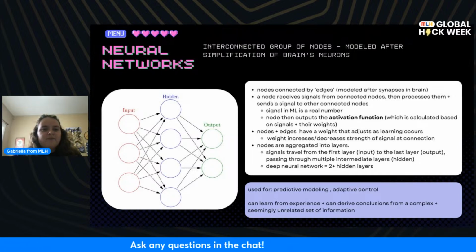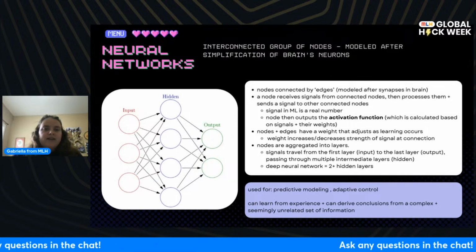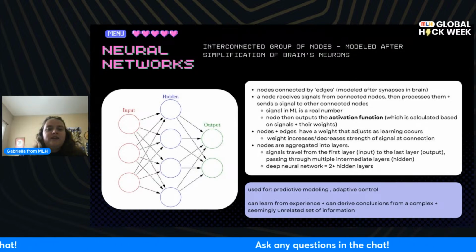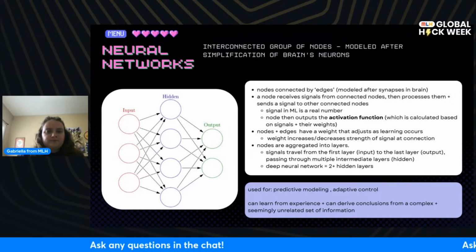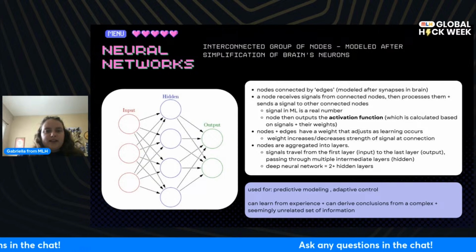As you can see here on the left, there's an image representing what neural networks look like in machine learning. We have the input layer, all of our hidden layers, as well as the output layer. You can see that there's a lot of different connections between the input and the hidden layers.